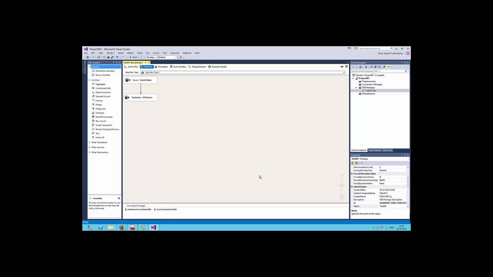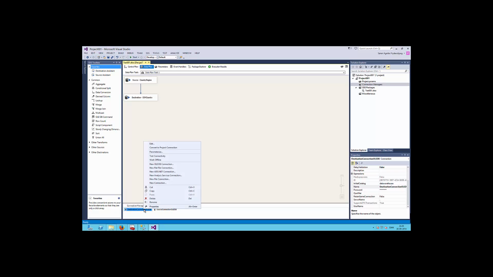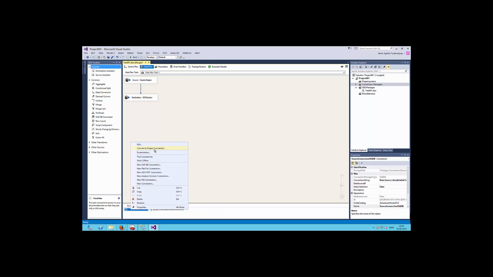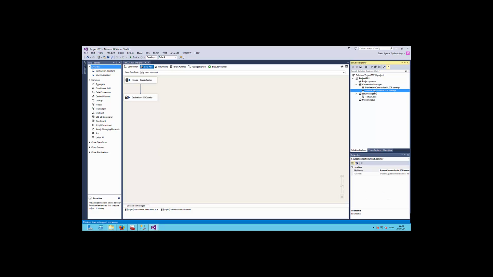With SQL Server 2012, we changed that so now we can work in another way, where we can have shared connection managers for all packages. That means that I can right click here, and then I can convert to project connection. I can do that with this one also. And as you can see up here now in the project, we have 2 connections.